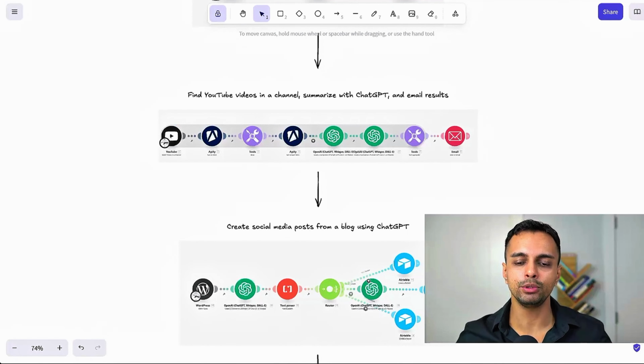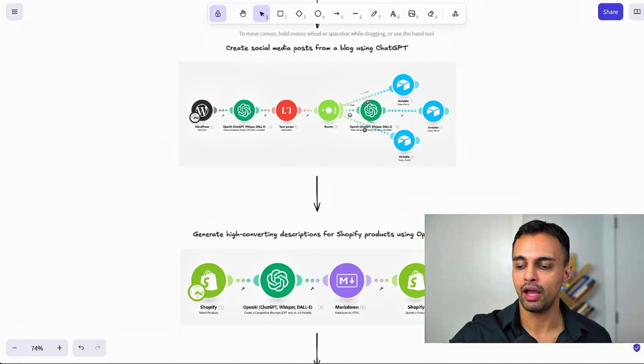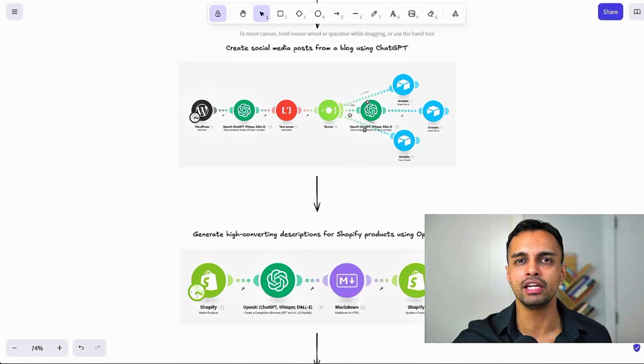Generate high converting descriptions. Instead of us hiring somebody to write the actual description for our 1,000, 2,000, 5,000 products, we could just have ChatGPT go in, understand what the product's about, and write a very high converting detailed description based on the template that you give it.